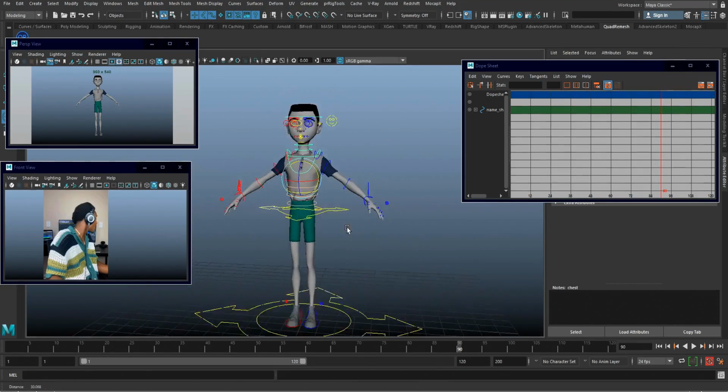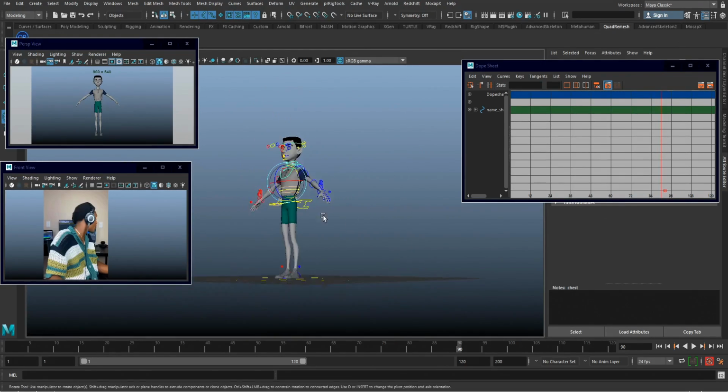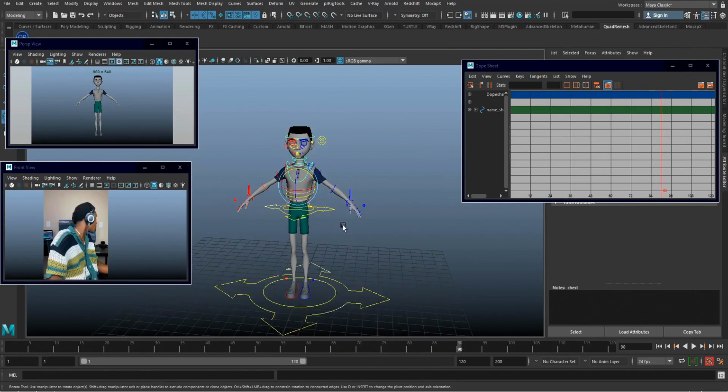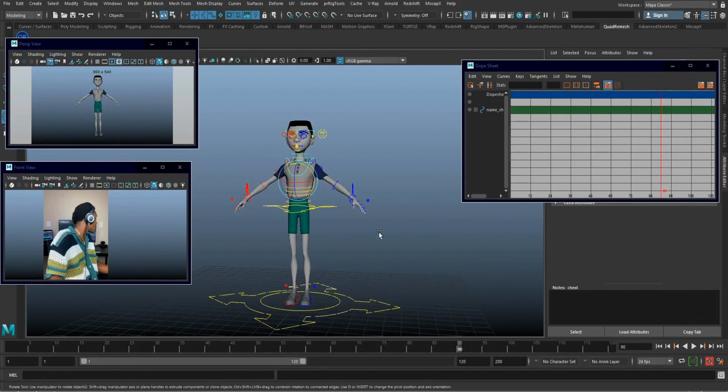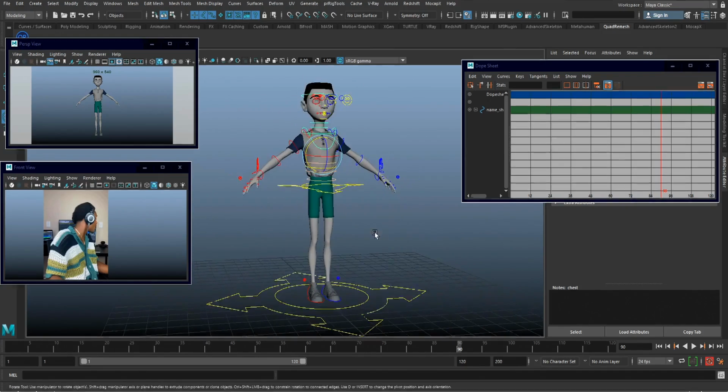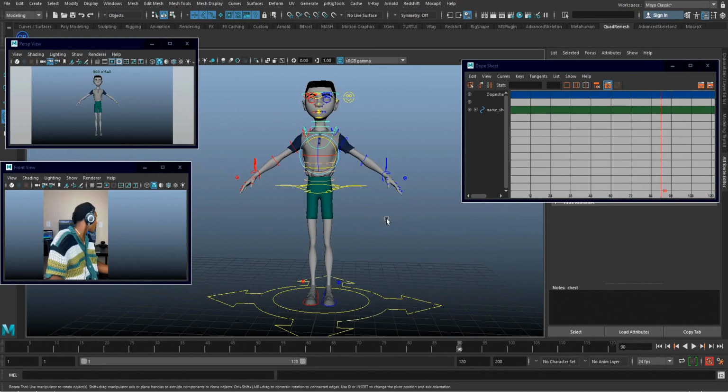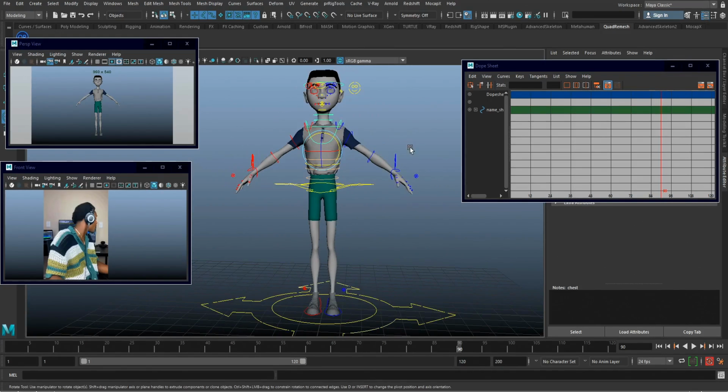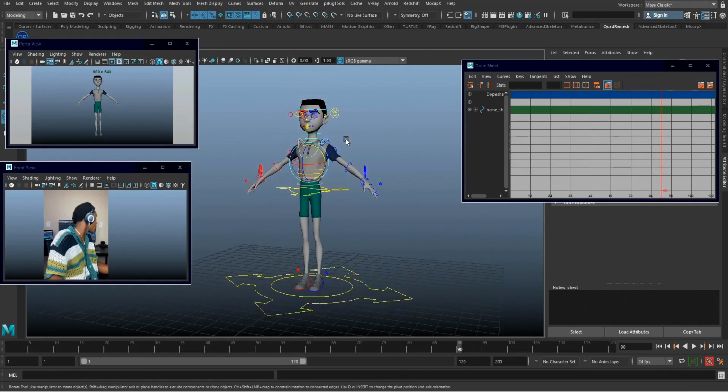Okay, alright guys, so this is what I wanted to show you. If you want to start animating in Maya, I think this will prove particularly useful to you. These are the things that I think you might need to know for starters as an animator.